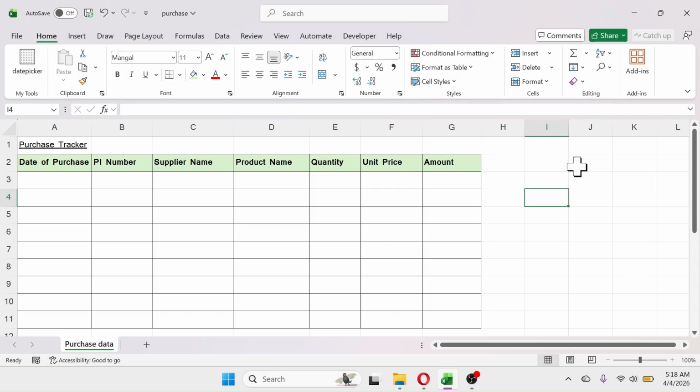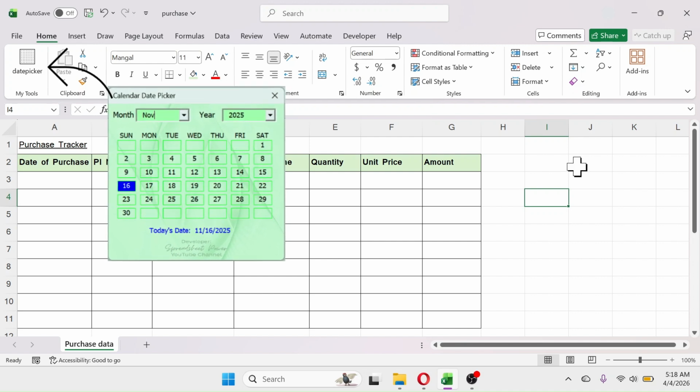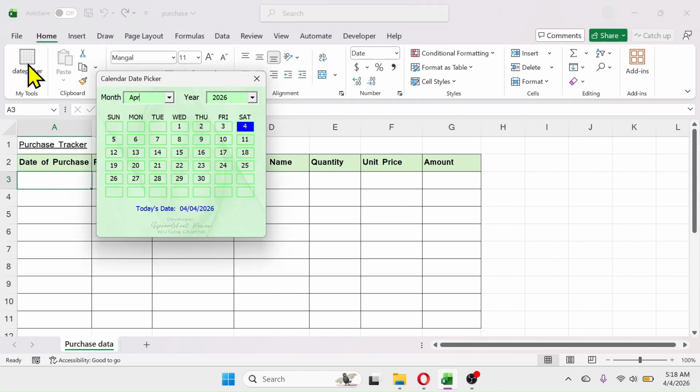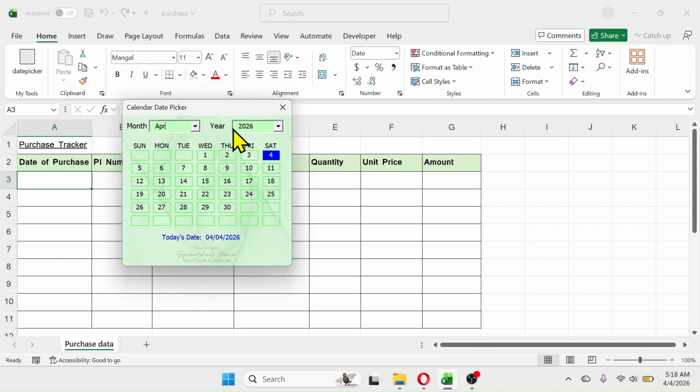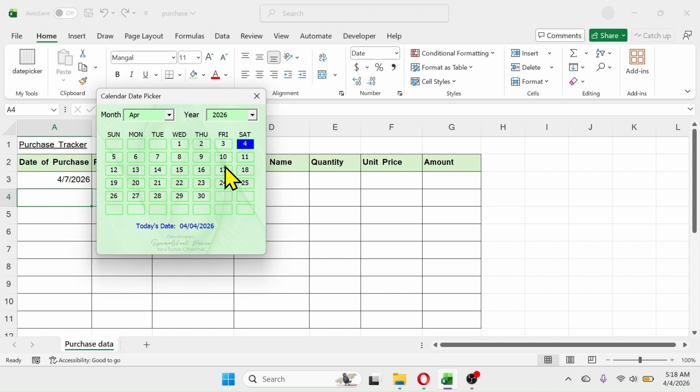Today's topic is how to add a date picker calendar in Microsoft Excel. As you can see on the screen, in this Excel sheet I have a format for entering the details of a purchase, and in the date of purchase column I can enter the date by simply using this date picker tool. Click on the cell, click on date picker, and it will activate the calendar. Choose any date that you want to put in the cell, then it goes here in the cell.